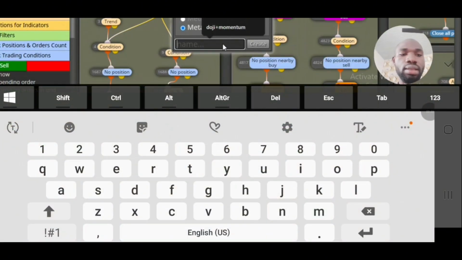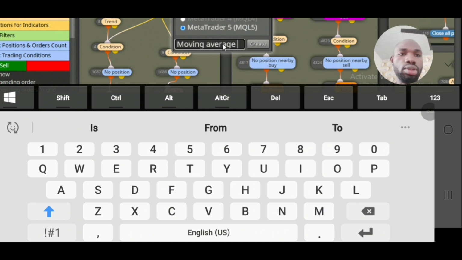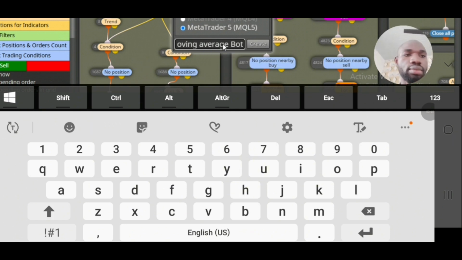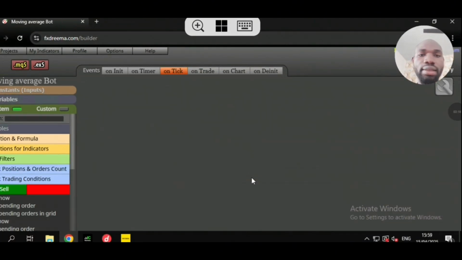Let's say moving average bot. Click on create. You can see this looks like we are operating on a personal computer.